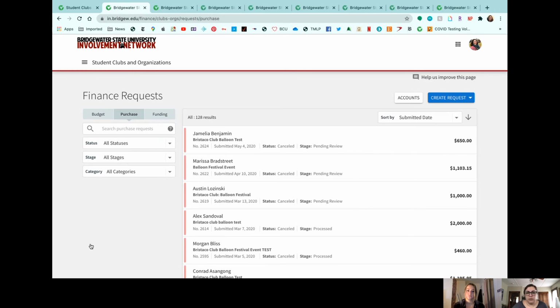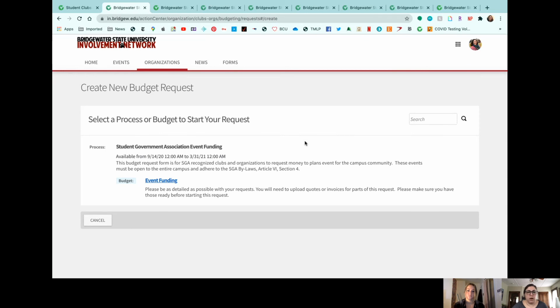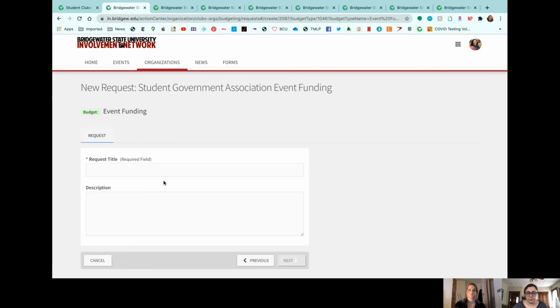Once you're here, you can see past requests that you've submitted for purchases or funding, but you're going to move over to create request. You may have nothing in this section because you may not have requested funding before, but you'll click on create request and then create budget request. This will bring you to your options of what you have available to ask for funding. Most clubs will just have this event funding button, so you will click on that. And then you're going to start filling out the actual budget request itself.